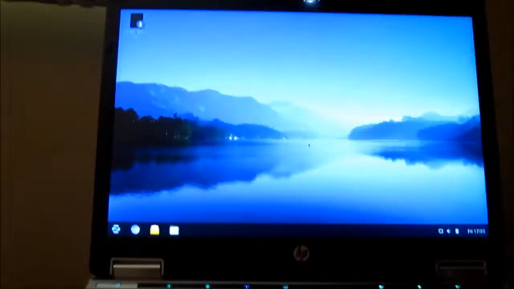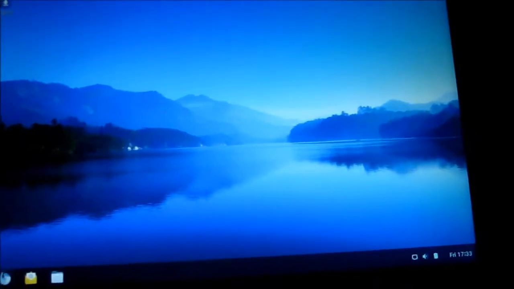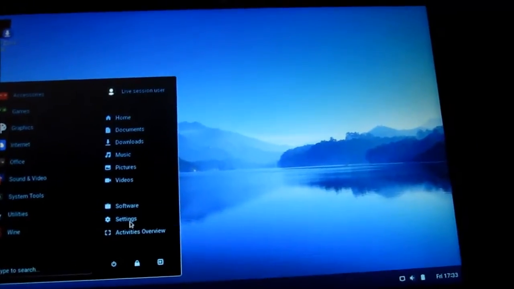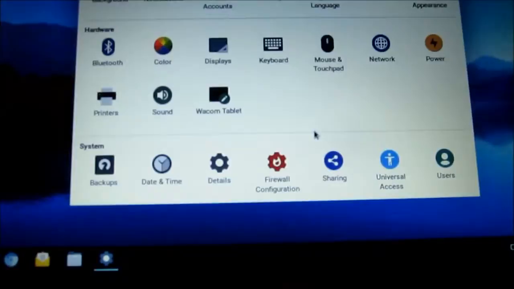Okay, if you let your computer go without touching it, it'll go black. Just shake the mouse and the screen pulls up, and then you've got the screen back. So now I'm going to go to the settings here, and I'm going to change a few things.